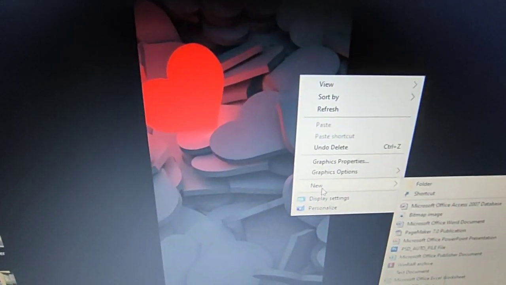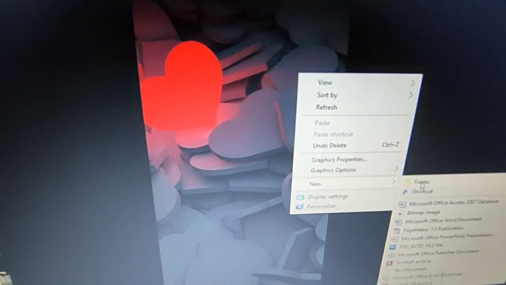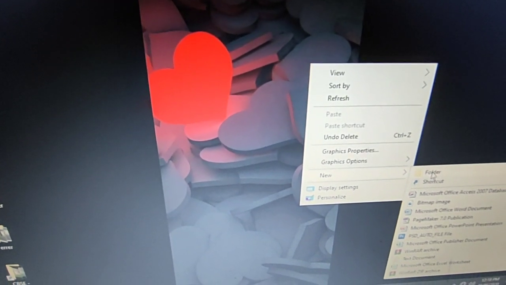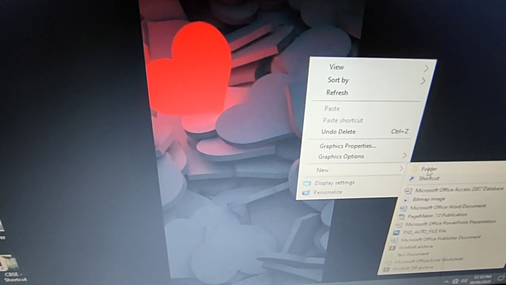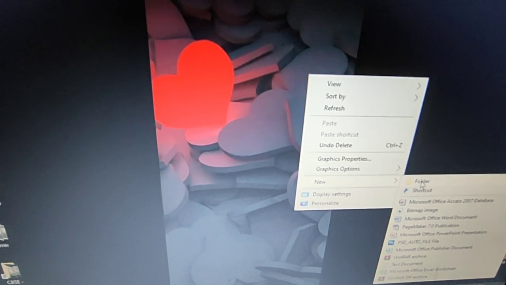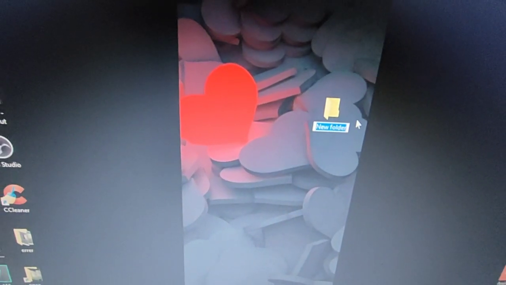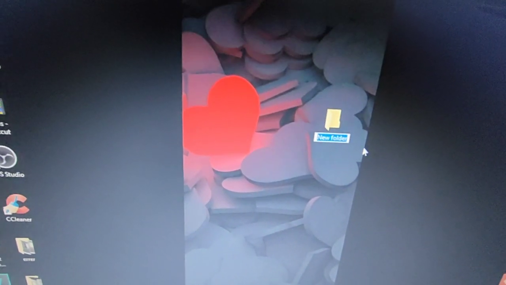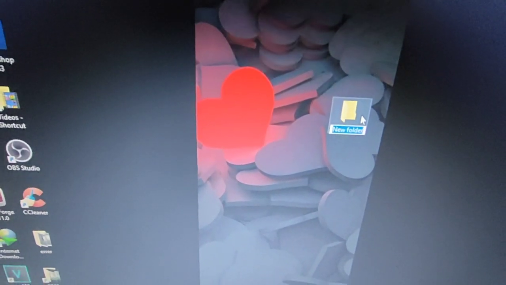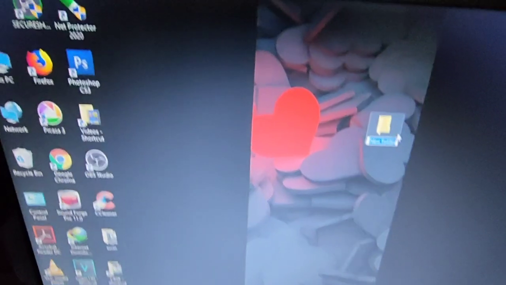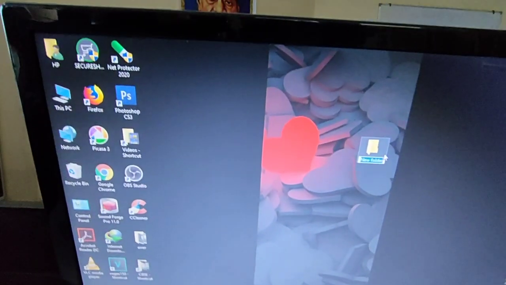In the new submenu, this is your folder icon. You can see your folder icon here, and when you click on the folder icon, you get a new folder on your desktop. So student, this is your new folder. Like this, you can create a new folder on your desktop.